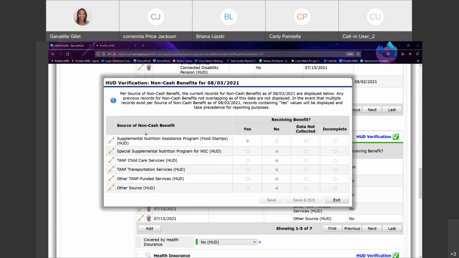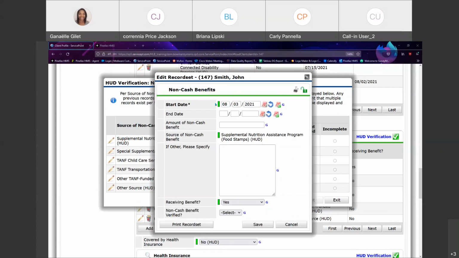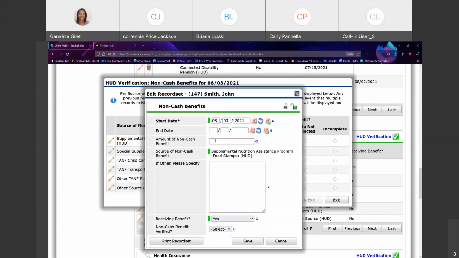And you'll see that now that we click Save, we still have the non-cash benefits screen open. And now we have a pencil that we can click on. If we click the pencil, this will be our addition into the food stamps. So this is where you can put our amount of non-cash benefits, and maybe they're receiving 100 food stamps, and then we can verify that information at the very bottom here, non-cash benefits. Let's say that yes, we did verify this. Okay, everything's filled out, so we can hit save.